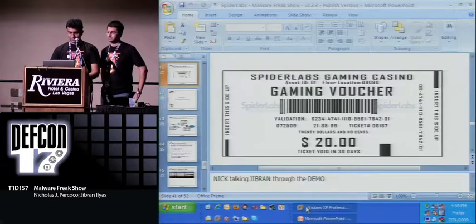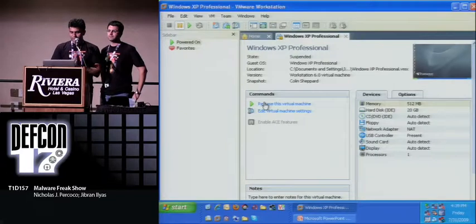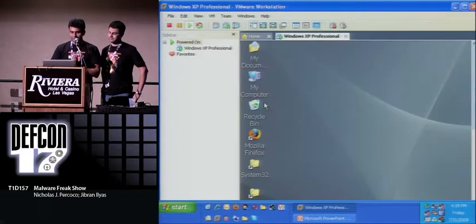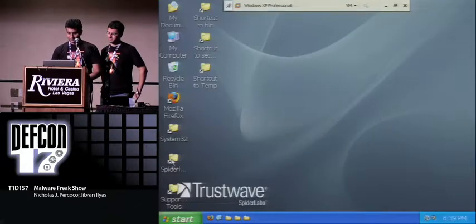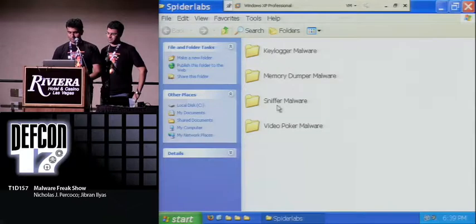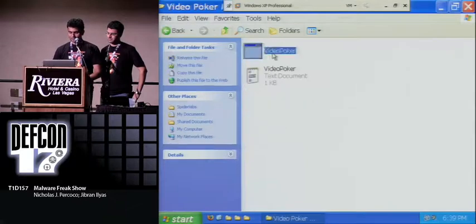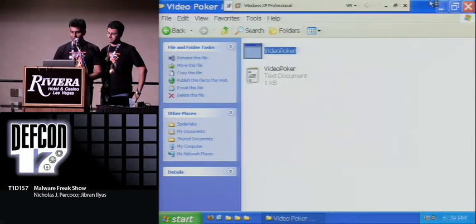All right. Okay, so I'm back to my virtual machine, and we're going to see the video poker malware. And don't try this at home, because you could get in a lot of trouble. Okay, so we have the malware booting up here. Actually, this is the video poker system booting up.